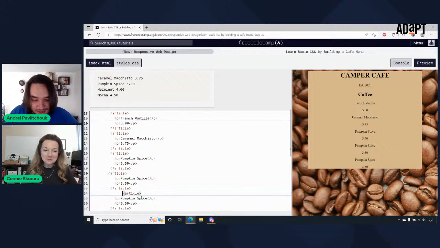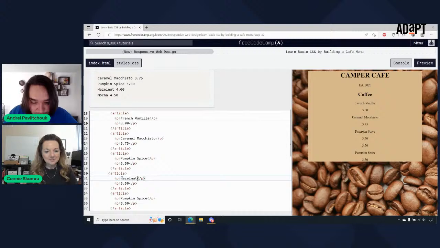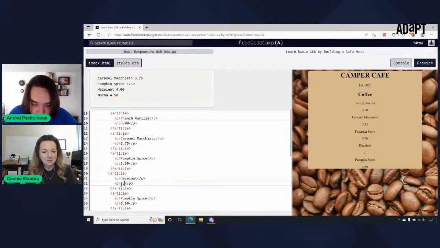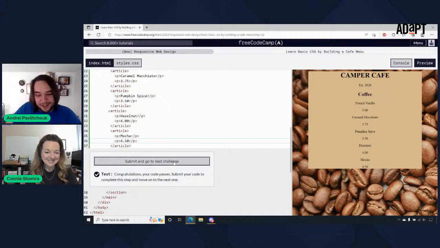We have some time as well. So we got pumpkin spice, but we need hazelnut instead. And then we need mocha, which is full. And then we will need mocha, my favorite, which is going to be 4.50. It's the most expensive, of course. Right, let's go to the next one.